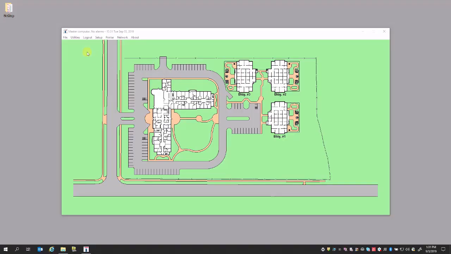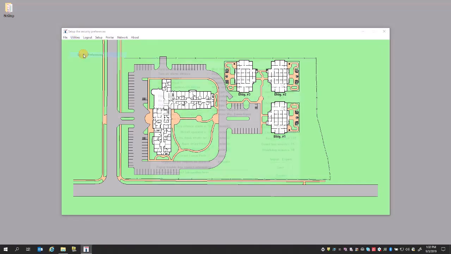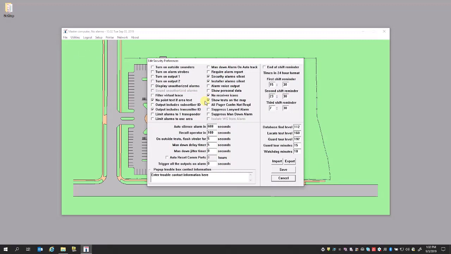Bosch, Security Escort, Utilities, Security Preferences. In Security Preferences, there is a lot of information. Most of this pertains to how transmitters interact with the system and how alarms are displayed to the end user and alarm levels that need to be met in order for things to happen.